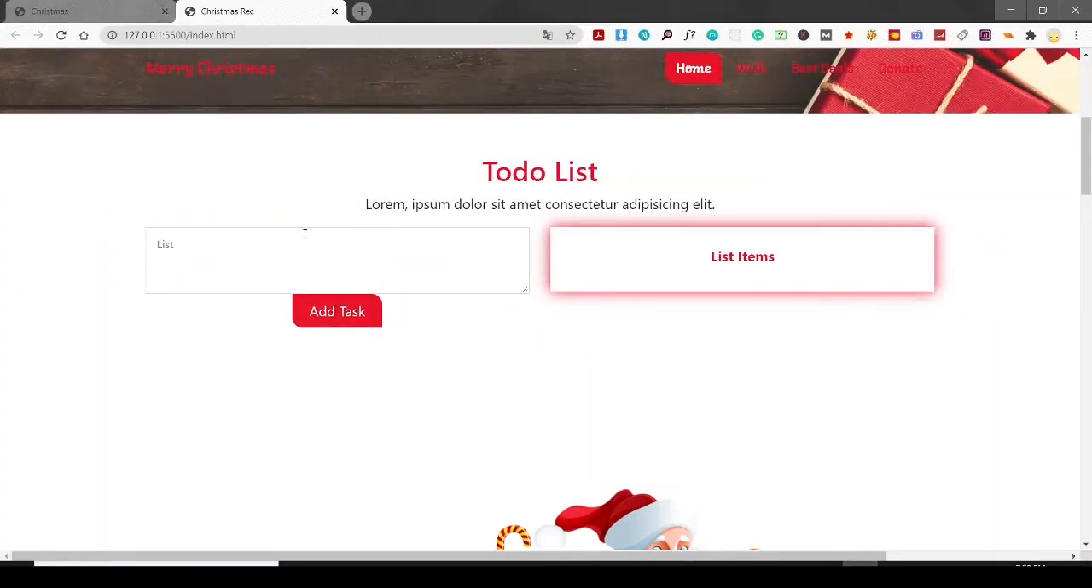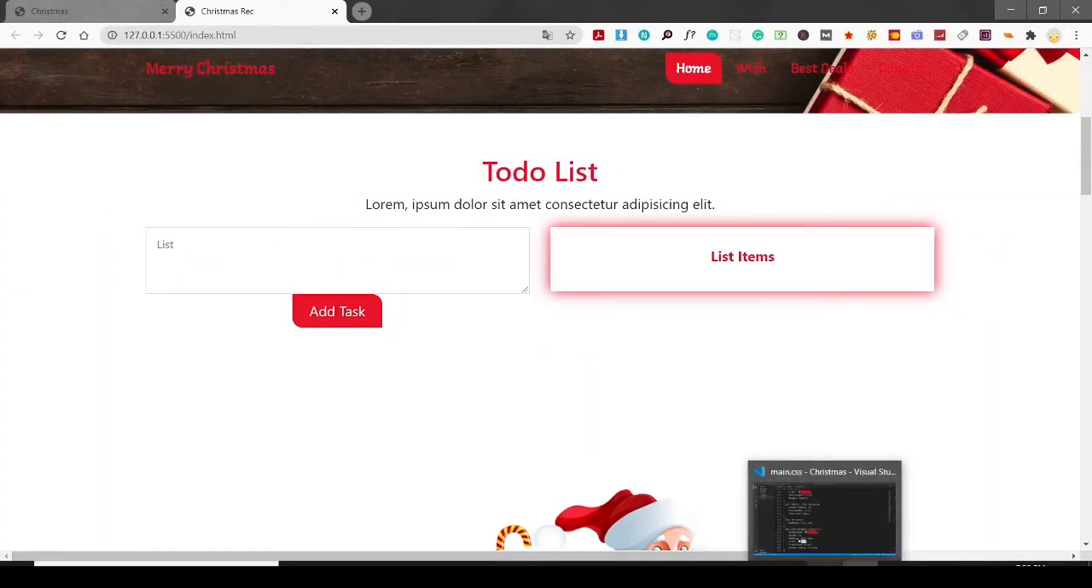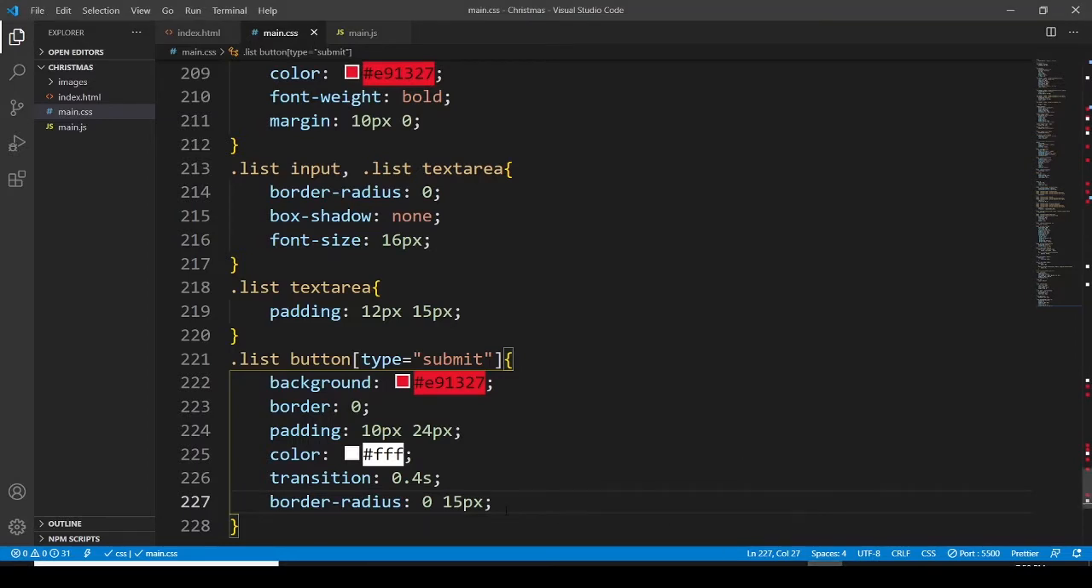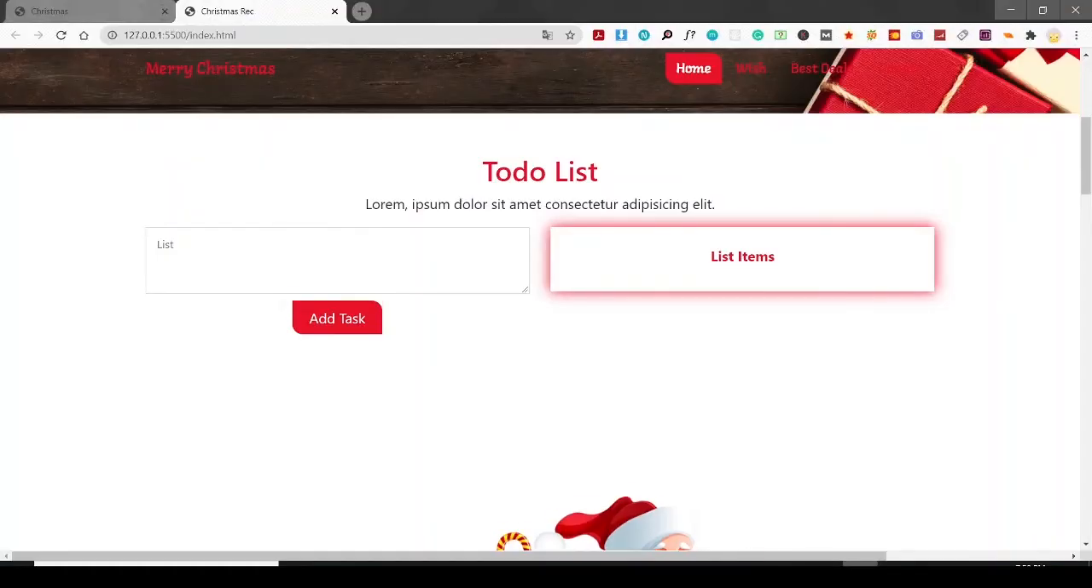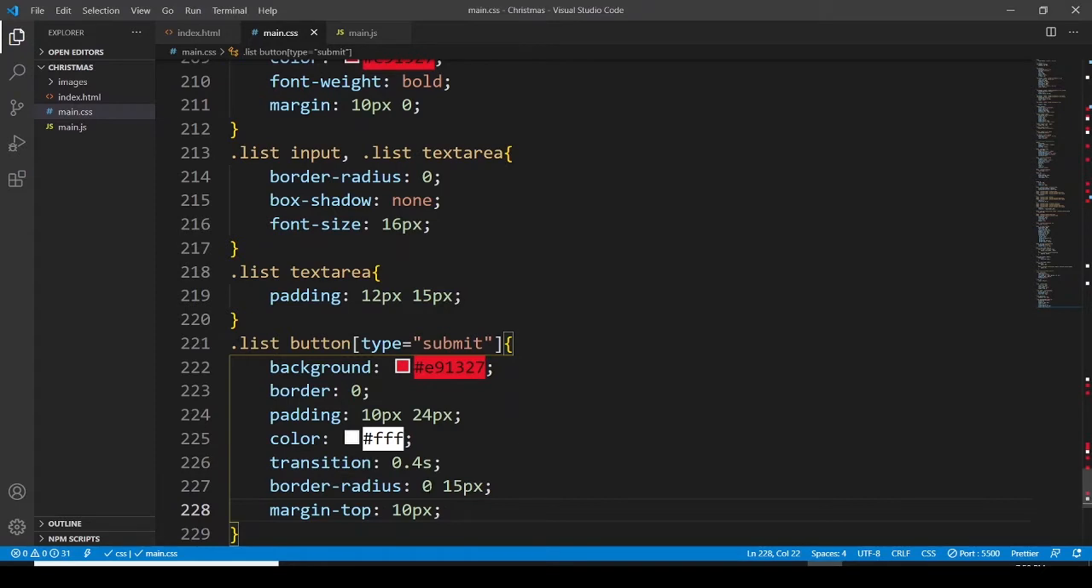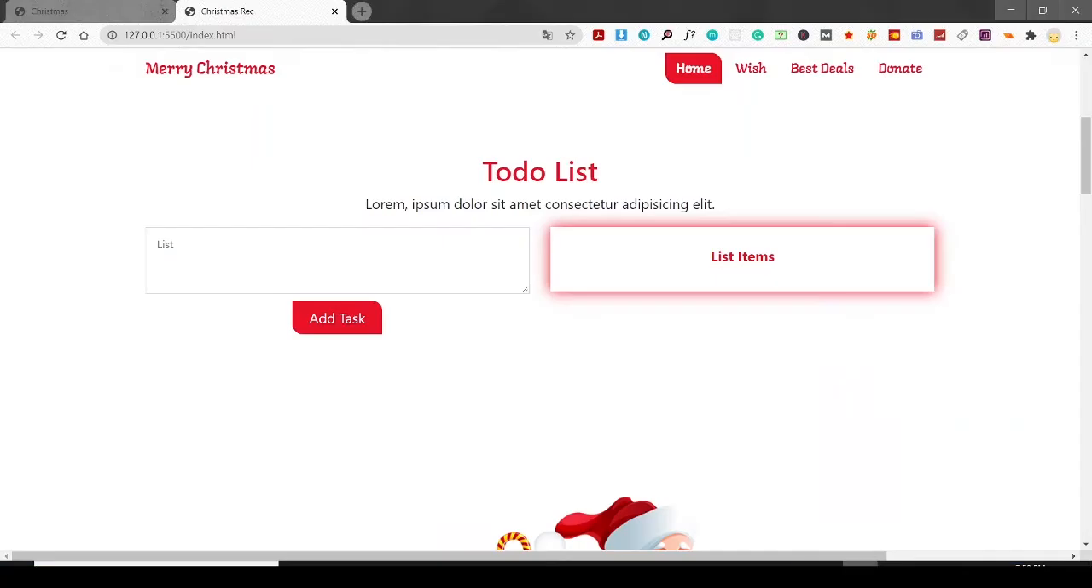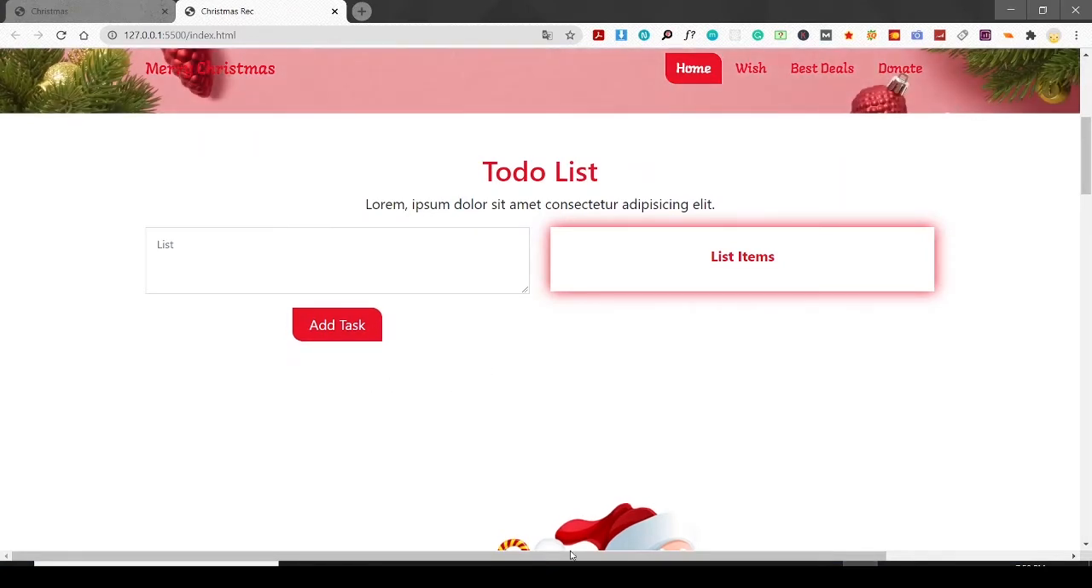Okay, so we need some space in the button. So let's say margin top, it is going to be 10 pixels. Okay, so let's go with 20 pixels. Yeah, now it's looking good.